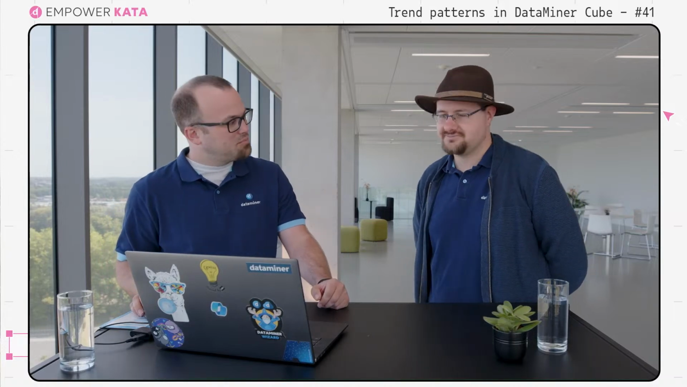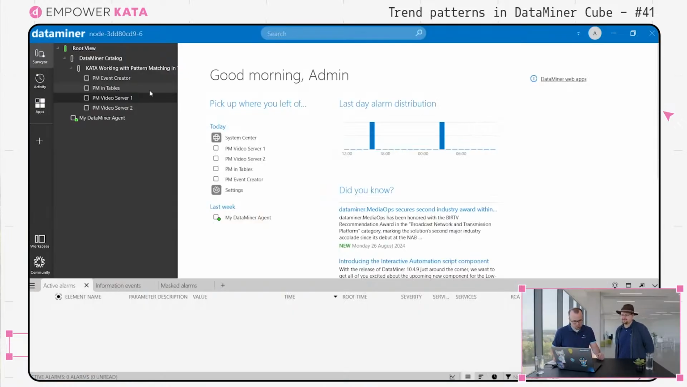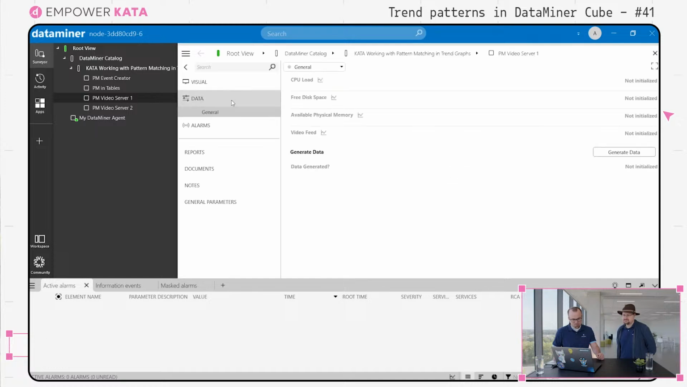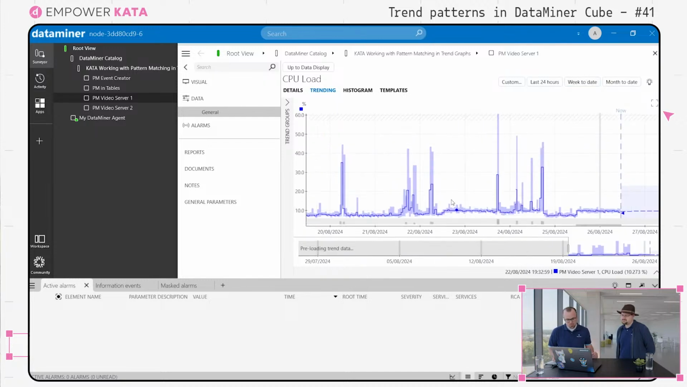The other one, the one we will do the demos about, is more to give context to your trend graph. Okay, so let's go to this first element. Here we have the video server. I have here the CPU load. Let's go to week to date. So we have a few spikes. But okay, what is the spike? What does it mean? Could be everything. Yeah, something on the system. Something on the system using more CPU.